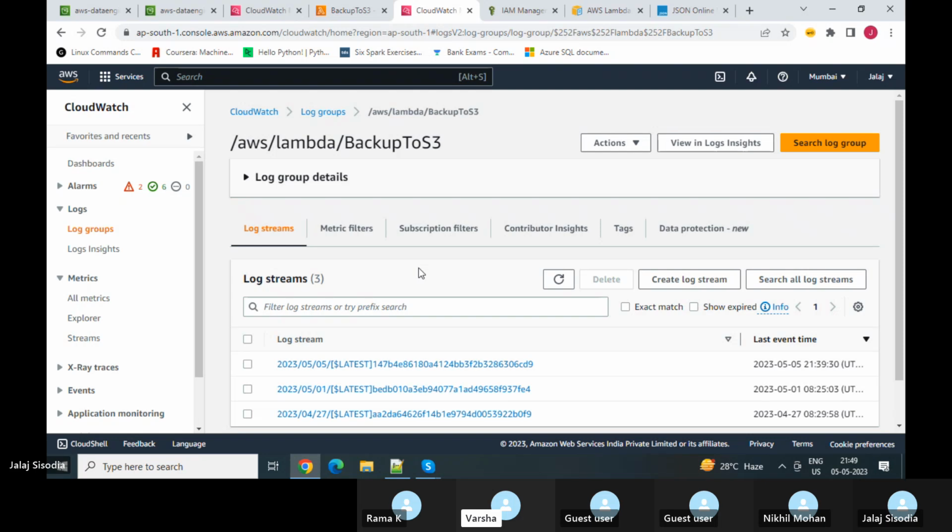Just one question, trying to understand. Lambda function is serverless, where it works on serverless architecture, but still we are providing the RAM and other things.